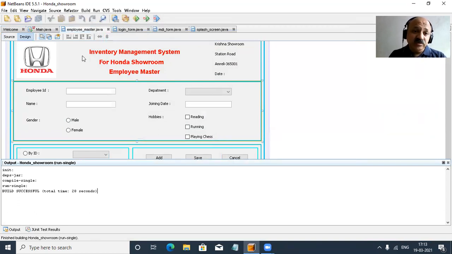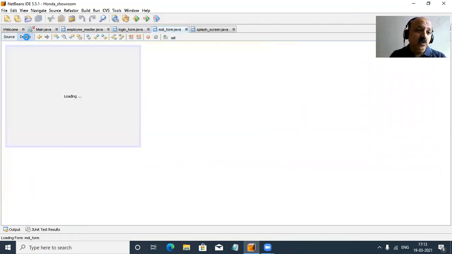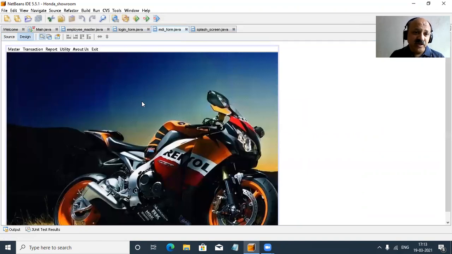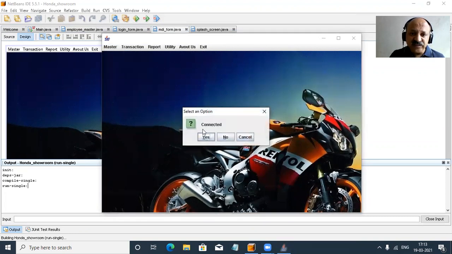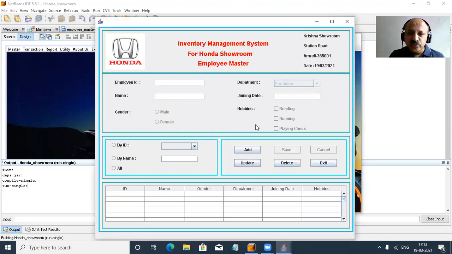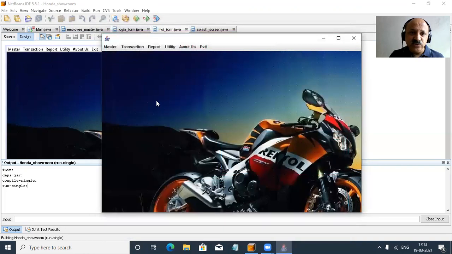But some students have a question: when we run an MDI form and open any form from it, the MDI form is also closed. So let us check. I open the MDI form and directly run it. Let us check the employee master form. Yes, connected. First we exit this employee form. Do you want to exit? Yes. But here it does not close. You can look here.